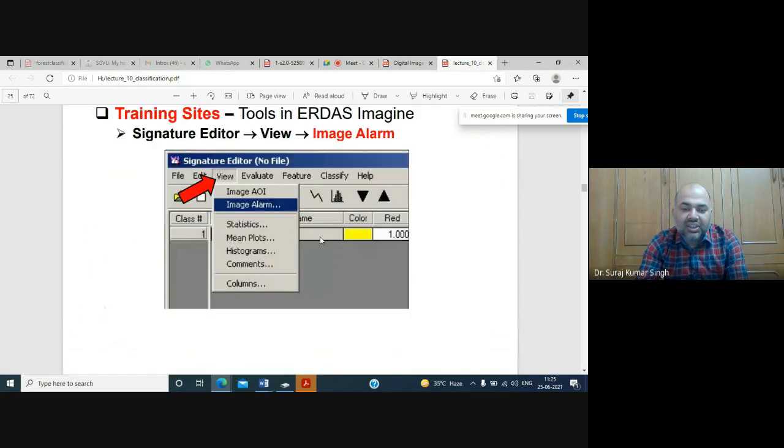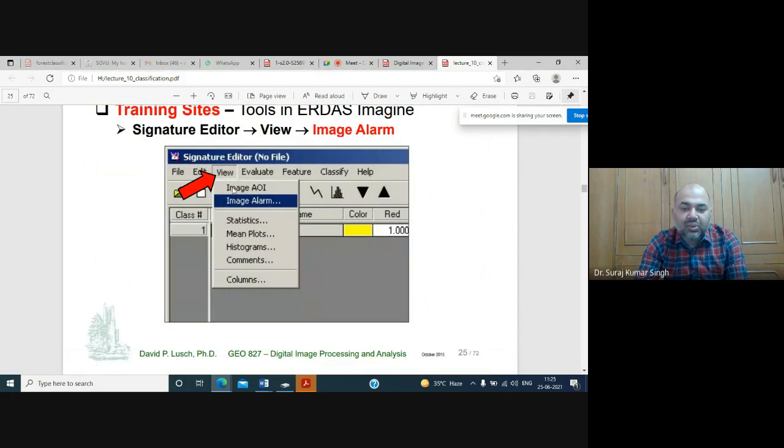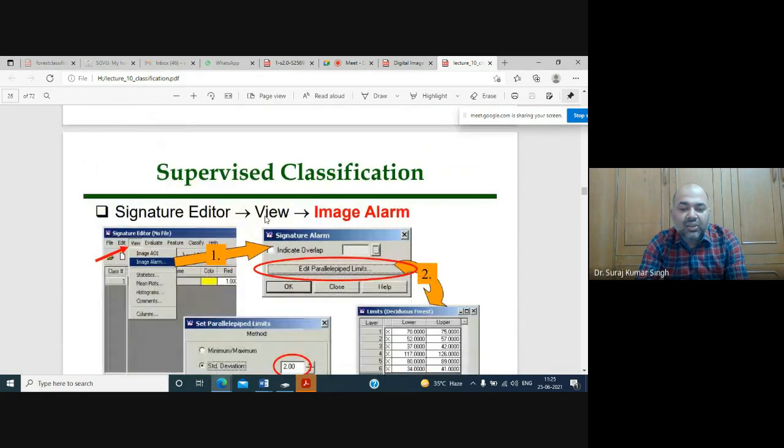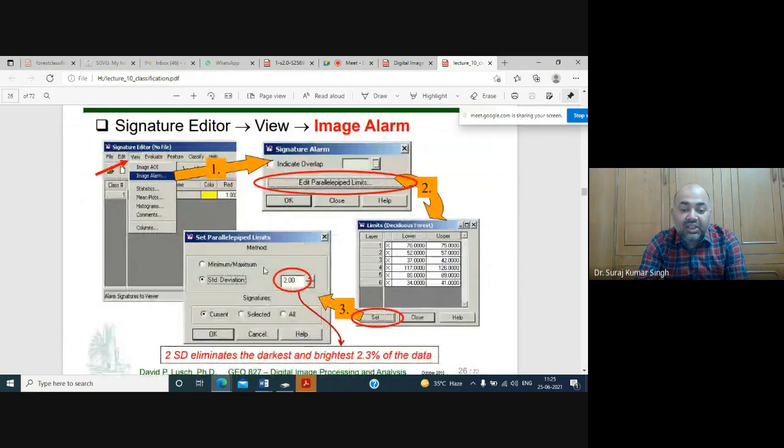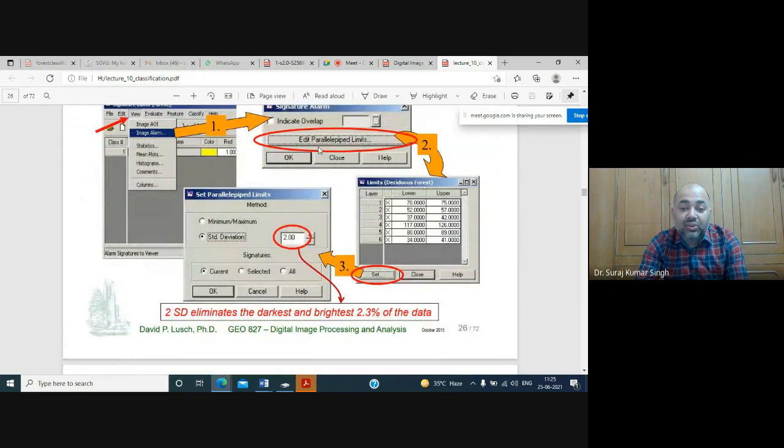How you can see, you can go to view, you can see the image alarm, what is the accuracy of the data sets. You can edit the data sets, you can calculate the various kinds of standard deviation, you can set the values of those parallel limits, you can indicate how much overlap you are interested in. So this all is statistics related operations. You can set your formula, what should be the standard deviation.